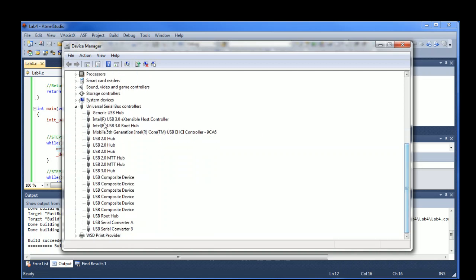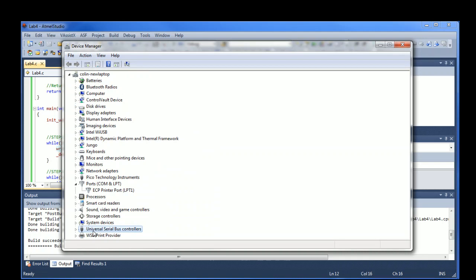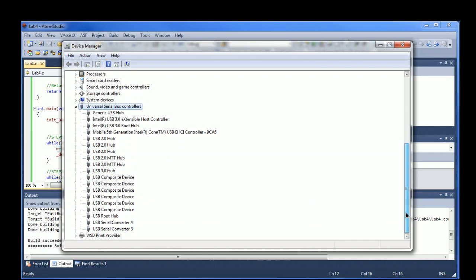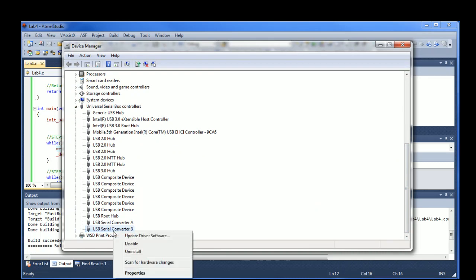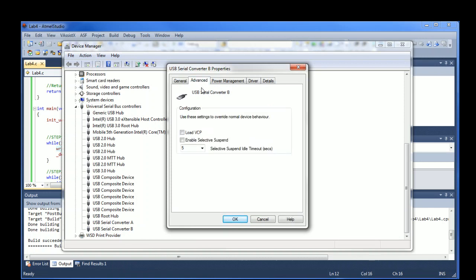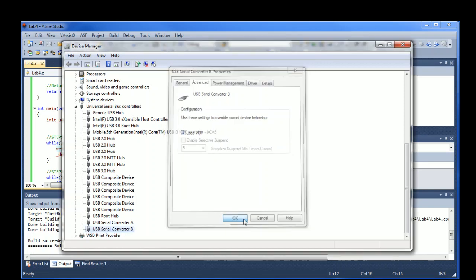If not, scroll down to a section that just says Universal Serial Bus Controllers. Expand that, and you'll see a bunch of stuff at the bottom here or somewhere. You'll see USB Serial Converter B. So you right click and hit Properties, or you can probably double click on it. Under the advanced tab here, we're gonna override the device behavior to load what's called the VCP or virtual COM port. So we need to do this to load the USB to serial COM port.